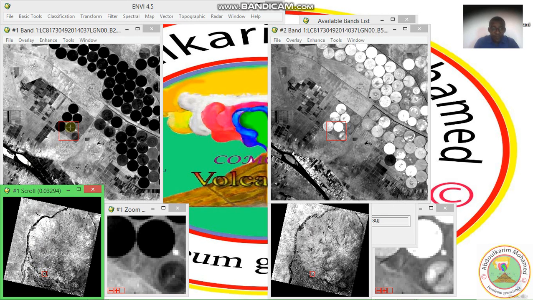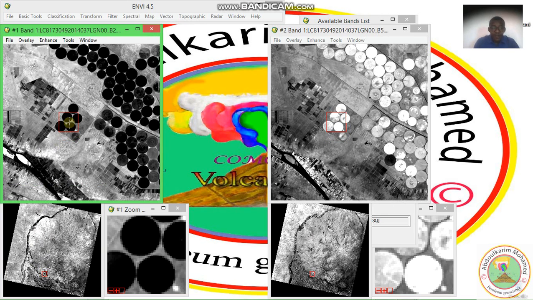Notice in the visible light here, in the visible band 2, we have this in dark color, while in the near infrared here we have it in light color. It is almost always like this. The near infrared always appears the opposite of the visible light. The visible light will be dark, while the near infrared will be light. Oppositely, here we have the dark color.